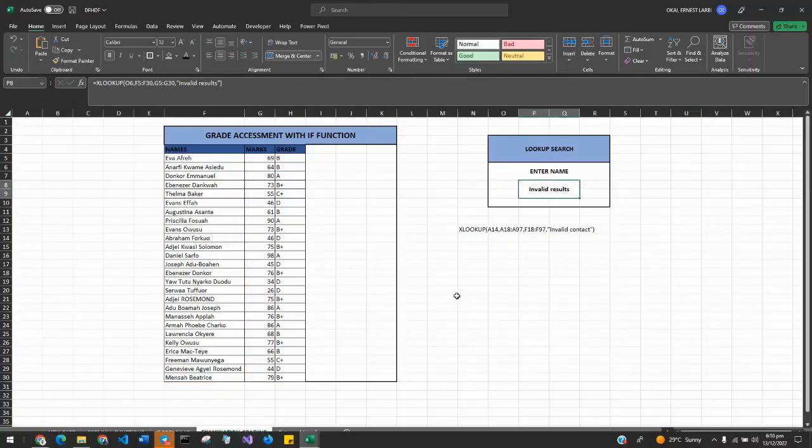In case you are confused, let me take it again for you. Now let's put a name here. Let's say the first name is Eva Afre. Enter. They are saying Eva had 69 marks, and you can see it here. Now let's pick another name. Instead of typing, let's do equal to, and select any name here. Genevieve had 44.